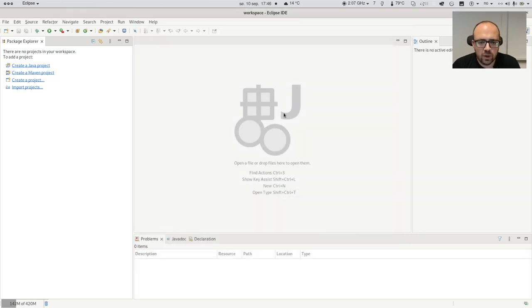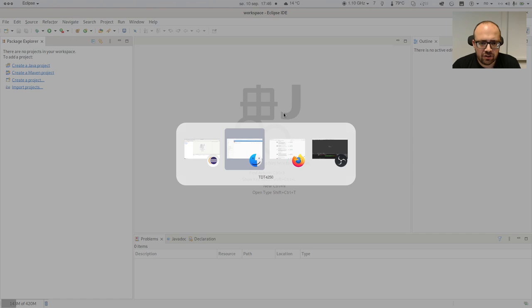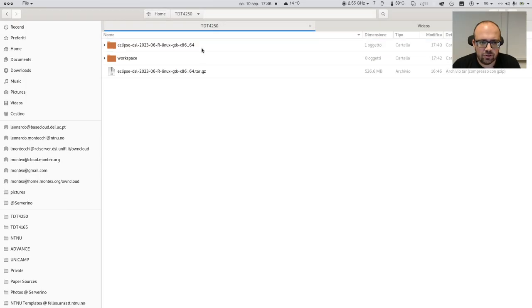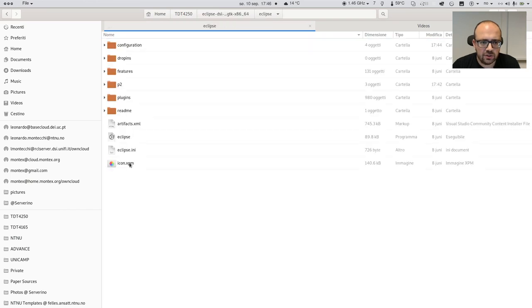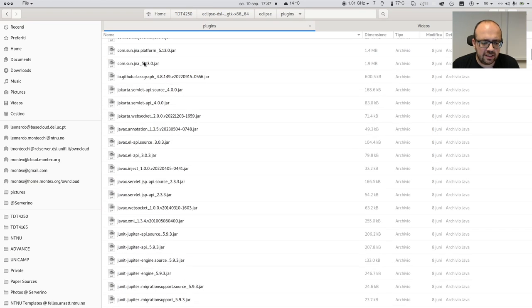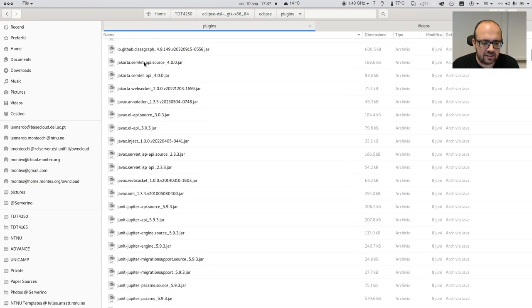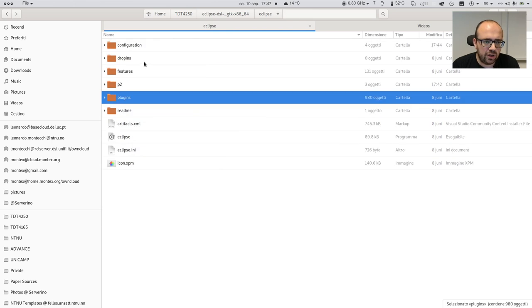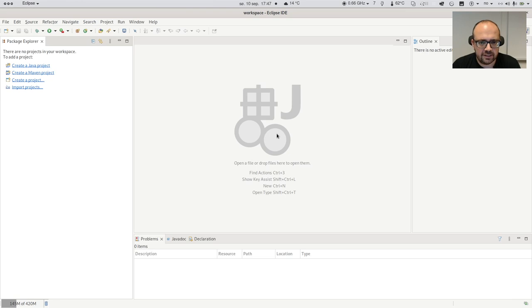Okay, so where are these plugins actually installed? As I mentioned, it is everything inside this Eclipse folder. All the installation is maintained here. Actually everything is inside this plugins folder, so you have all the installation of Eclipse and all the updates there.